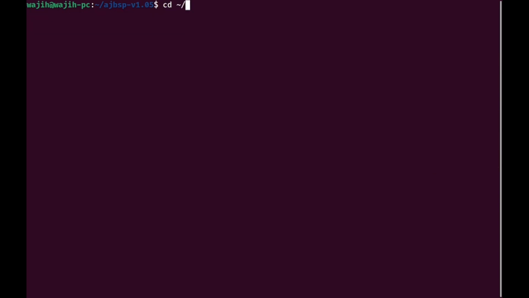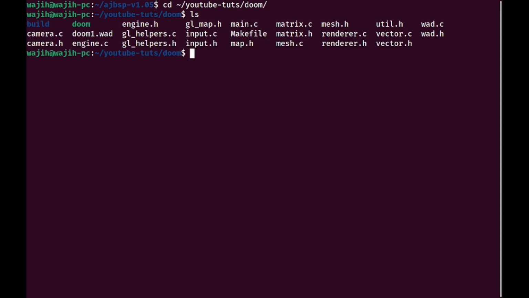Now let's open up the directory where we've got the Doom source code, and in here you can see we have our doom1.wad file.